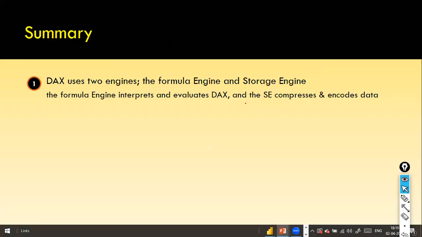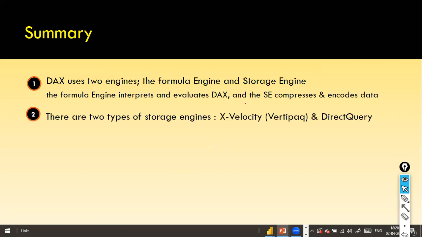Okay, the summary is that DAX uses two engines, the formula engine and the storage engine. The formula engine interprets and evaluates the DAX, and the storage engine compresses and encodes the data in the case of xVelocity, especially the import connectivity mode. We discussed two types of storage engine. At the high level in DAX there are two engines, formula engine and storage engine. In the case of the storage engine also, there are two types: xVelocity and DirectQuery. Remember this. xVelocity is used for in-memory storage, and DirectQuery is for direct connections to your external sources. Both of them create data caches and send them back to the formula engine for DAX query evaluation.